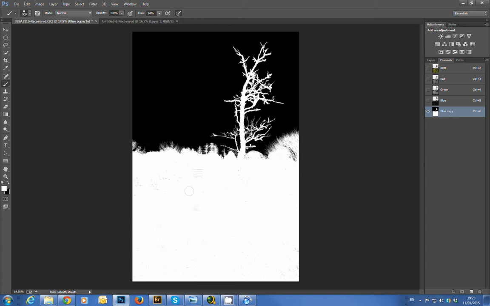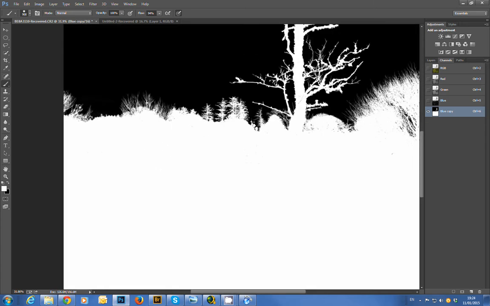Use quite a big one. You don't have to be that fussy with it, and we'll just brush everything out here and make everything in the foreground white. You can zoom in, and any little bits and pieces like this you can just take out with a white brush. Okay.